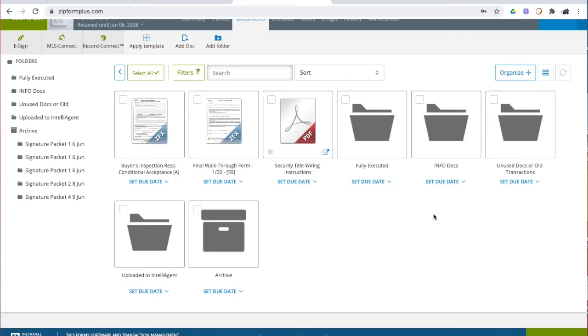And then when you turn this over to her, she's going to know exactly where everything's at. She's got some of the documents up here at the top that she can use later. She can look in fully executed. She can get everything started in IntelliAgent. On and on and on the story goes. You are ready to turn this transaction over to your coordinator.